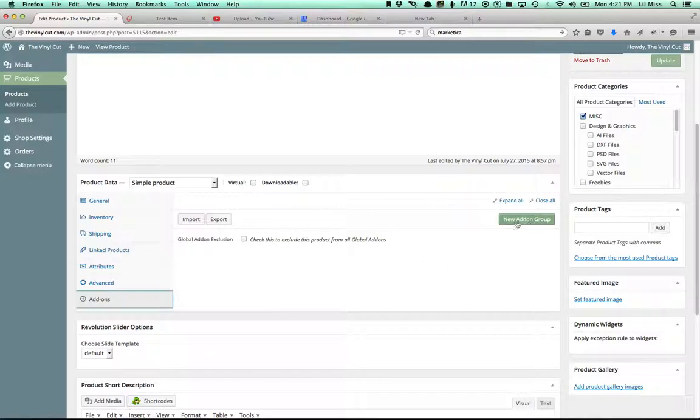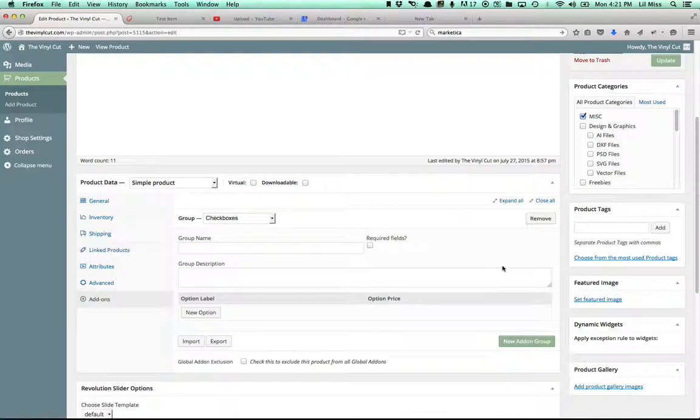In this button, you'll just click new add-on group, and here you will see that the first element gives you options with this drop down of several different things to add to your products as features. You can add check boxes, radio buttons, select box, custom input text, custom input text area, file upload, custom price input, and custom input multiplier.